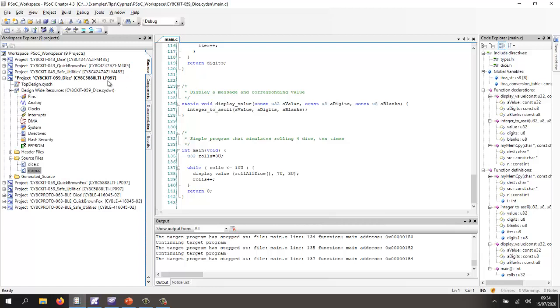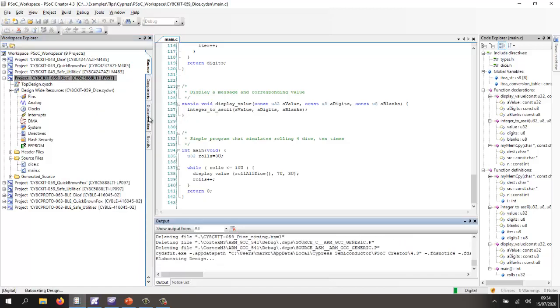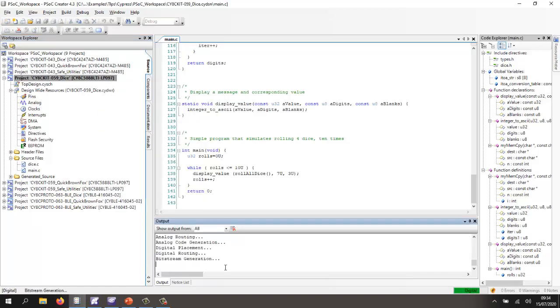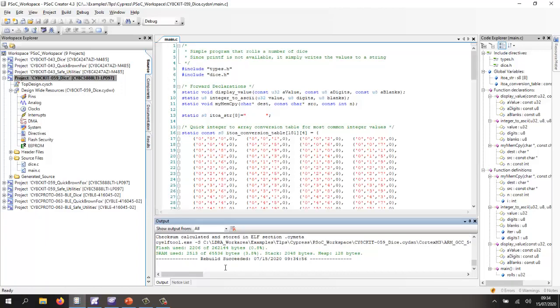So first of all, let's check we can build the project. So let's go and do a clean and a build. That's now going to start regenerating the code, and now it's building it with the GCC compiler, and that's now built. So what I'd like now to be able to do is to start to analyze this code.